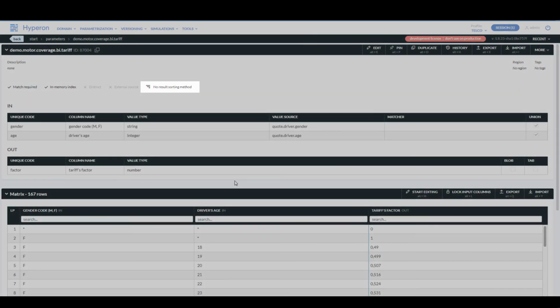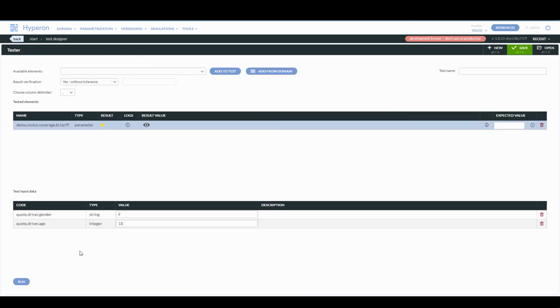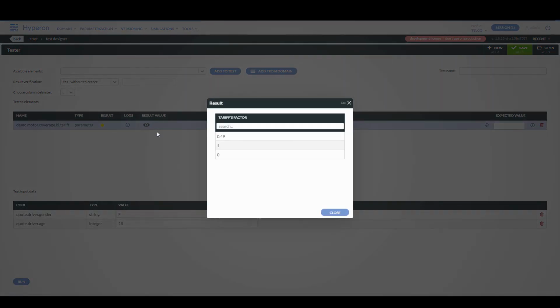And the sorting method. You can pick the out level by which result sorting will be made. Sorting is always made according to the data type in the selected level, so it will work differently for data type string, date, and number. Here, for input data F18, 3 results are returned.